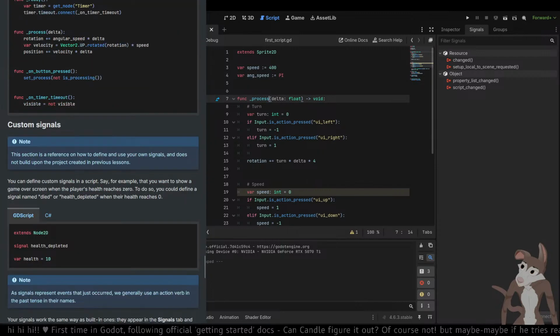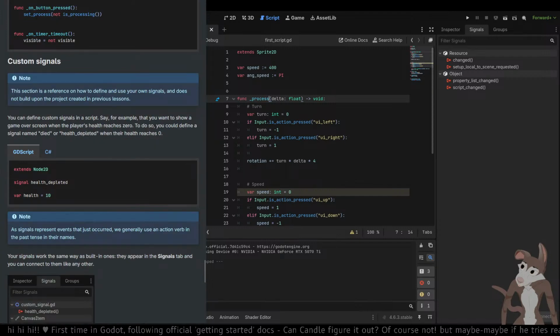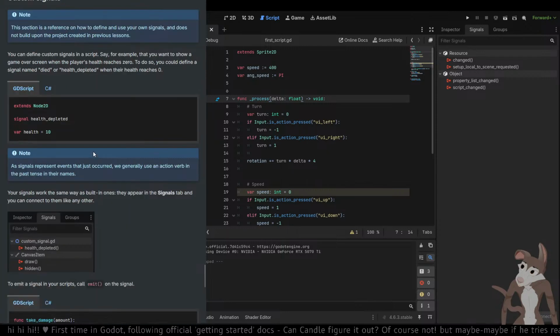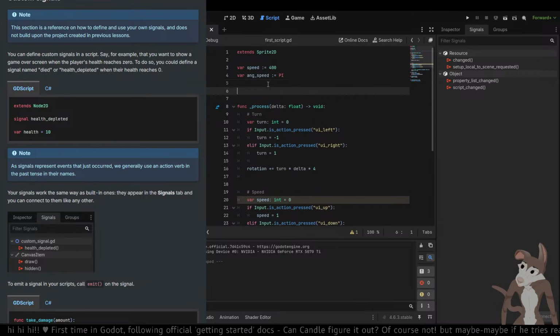So you can define custom signals in a script. If you want to show a game over screen when the player's health reaches 0, you can define a signal named died, or health depleted if you're a psychopath, when the health reaches 0. So you just write signal at the top. You're dead. And now that's a signal.